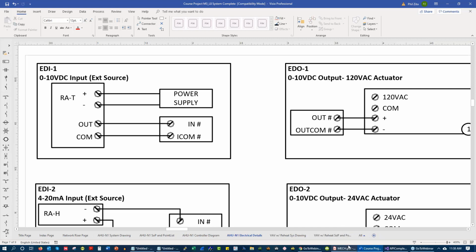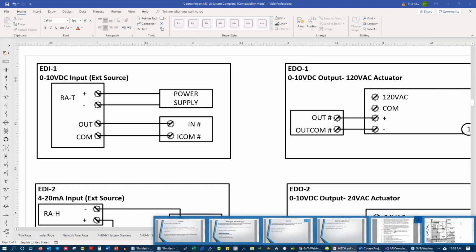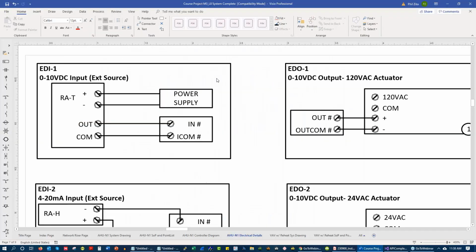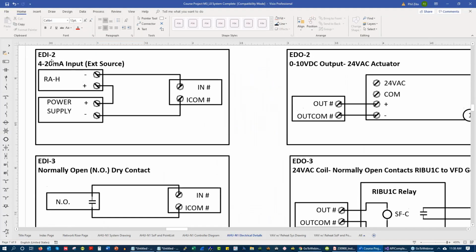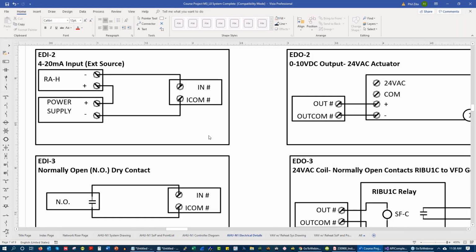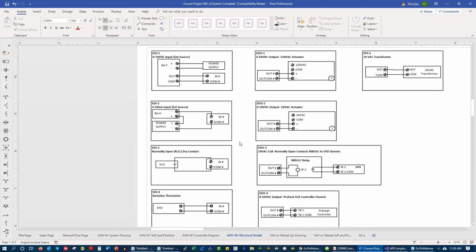As I said, though, as part of this project, if we recall, they had the 4 to 20 milliamps. I don't have it up here. They had the 4 to 20 milliamps for everything, so we would most likely be using EDI2 for everything. But by separating this, I only have to change my wiring in one spot. I can build out these electrical details and save a Visio file or an AutoCAD file with a bunch of electrical details.